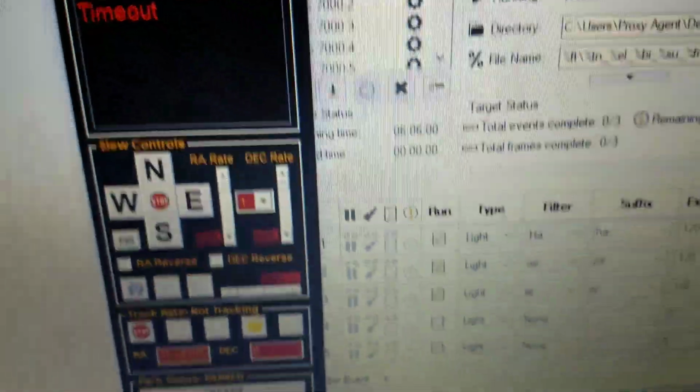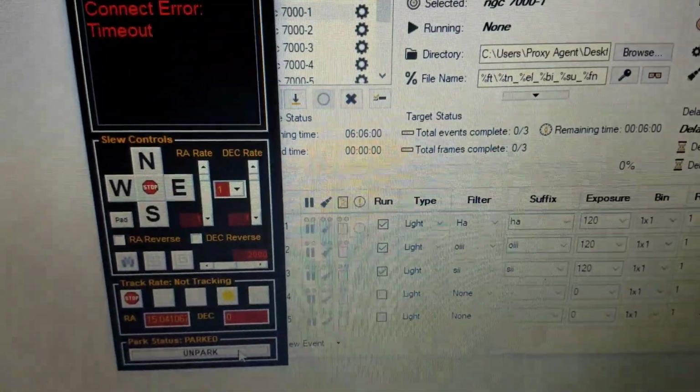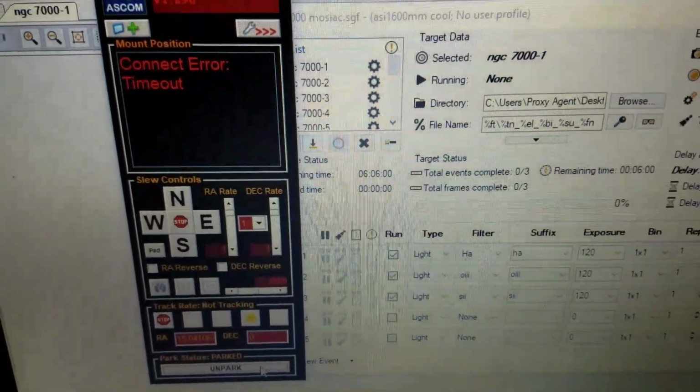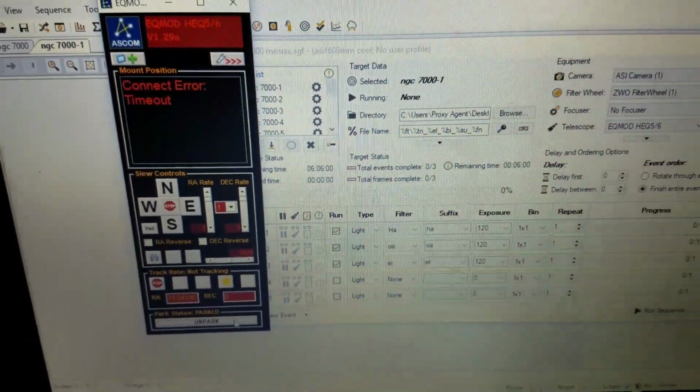Ta-da! Alright. Alright, Chuck. You said not to buy no more hardware, right? You care about your telescope, you're gonna need this.